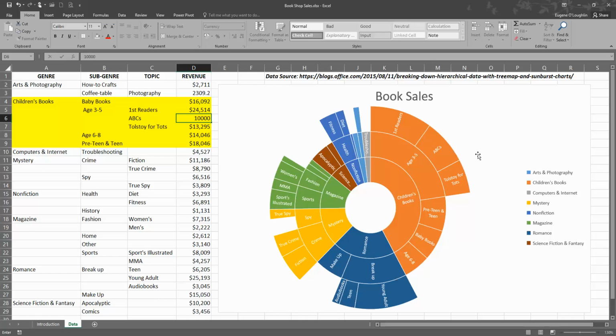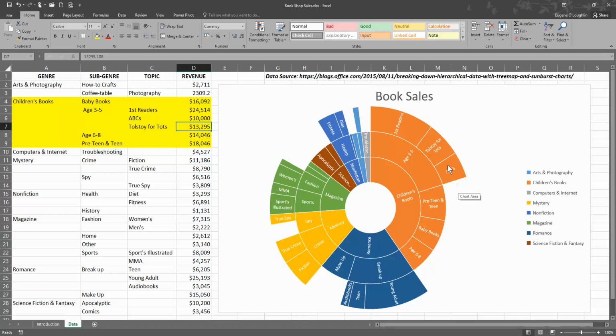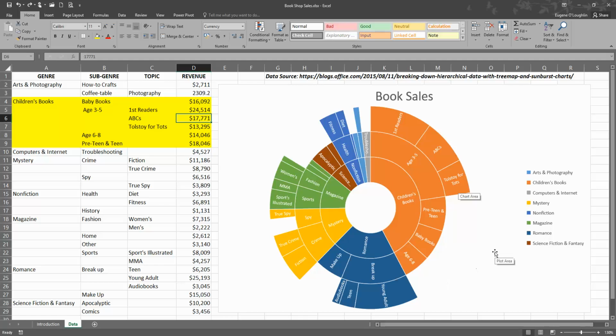So now, before I hit return to make the change, notice here on the right-hand side, we've got a hierarchy here: a large piece for first readers, the next biggest piece is ABCs, and Tolstoy for Tots is the third biggest piece. So if I reduce the amount for ABCs, we can see both that the size of the piece for ABCs changes because it's a smaller amount, and also its hierarchy has shifted down. It's now a lower amount than Tolstoy for Tots. Just let me undo that change, bring it back to where it was.